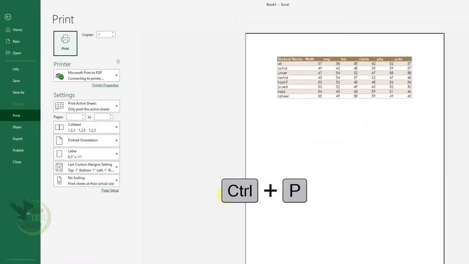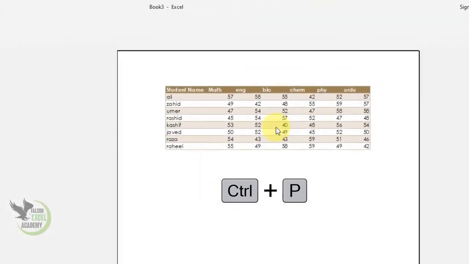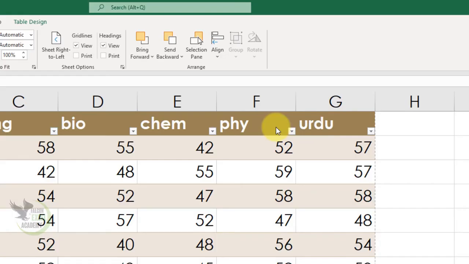When you press Ctrl plus P from the keyboard, you will see that the margins for the top, left and right are the same and your data is printed exactly in the center of the page. In this way, you can set the margins here.